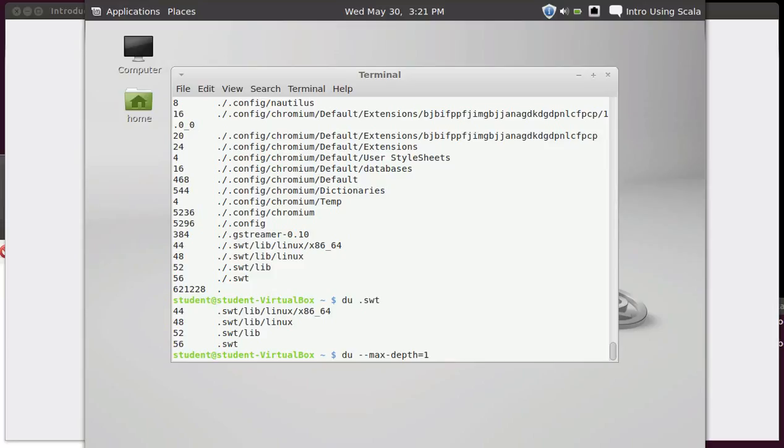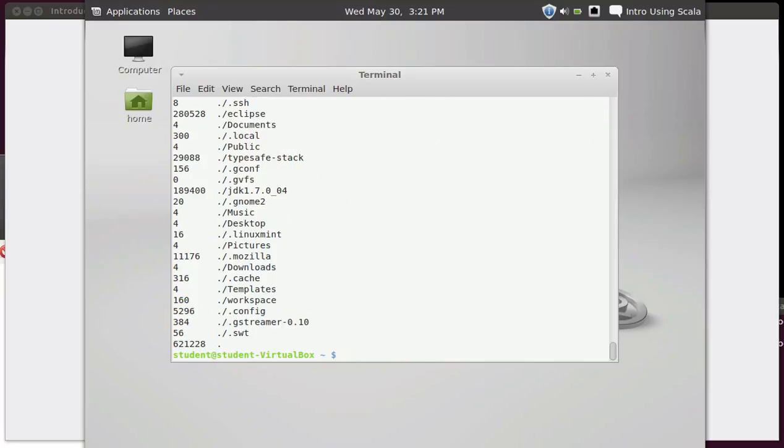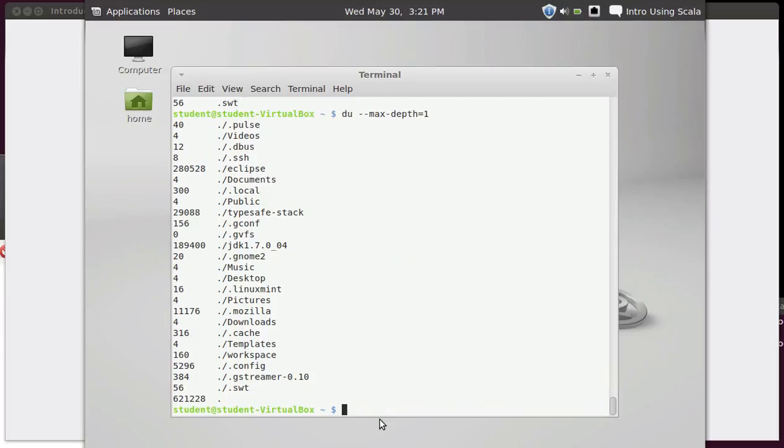So if I say max depth 1, it'll only print out the information for one directory down. Now it'll add up all the space being used by subdirectories, but it won't print them all out for me. So this gives me the ability to see that most of the space here is being taken by the install of Eclipse, the install of Java, and a little bit by the Scala install on here, and that's what adds up to this size.